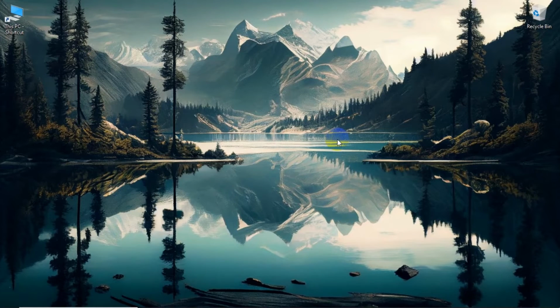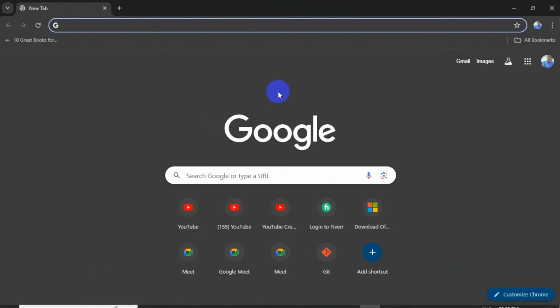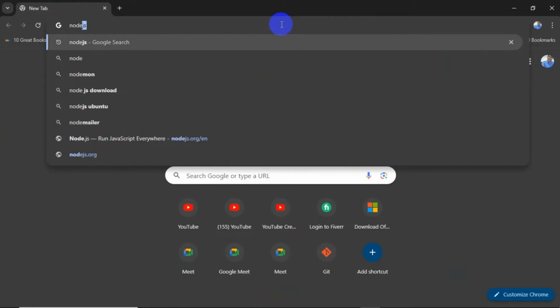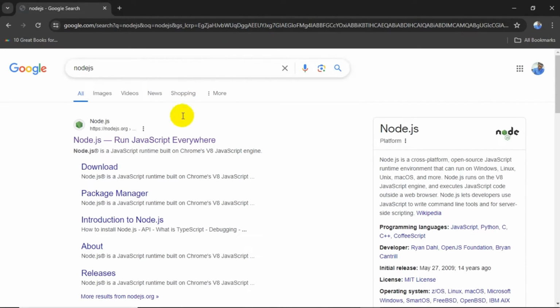First, if you want to install React on your Windows operating system, you need to install two other apps: first Node.js, and second Visual Studio. Without wasting any time, jump to Google Chrome, go to the search option and search for Node.js. Press enter and click on download.